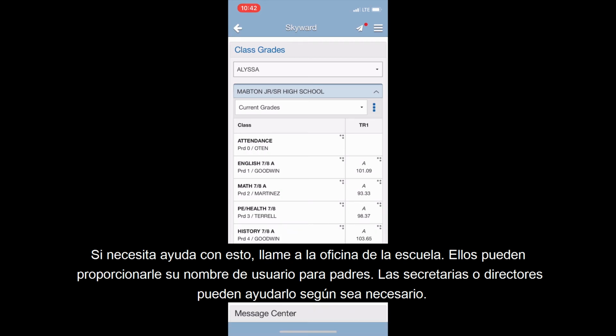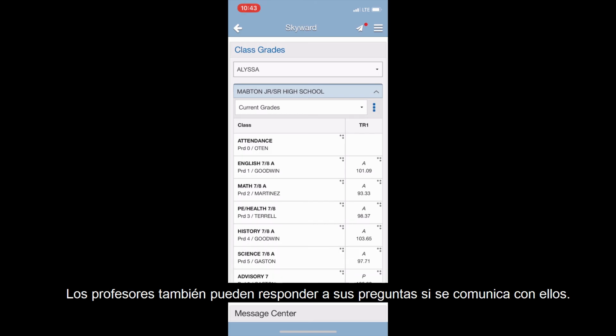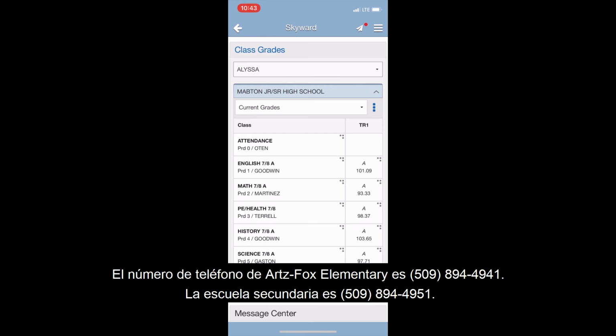If you need help with this, call the office. Chances are the secretary can help you. A principal can help you. You can also call a teacher directly. That's always a really good option if you have specific questions about a certain class. And of course, my door's open. Give me a call, shoot me an email, come by the office. I'm always happy to get my phone out and show you how I do it and help you with yours as well.